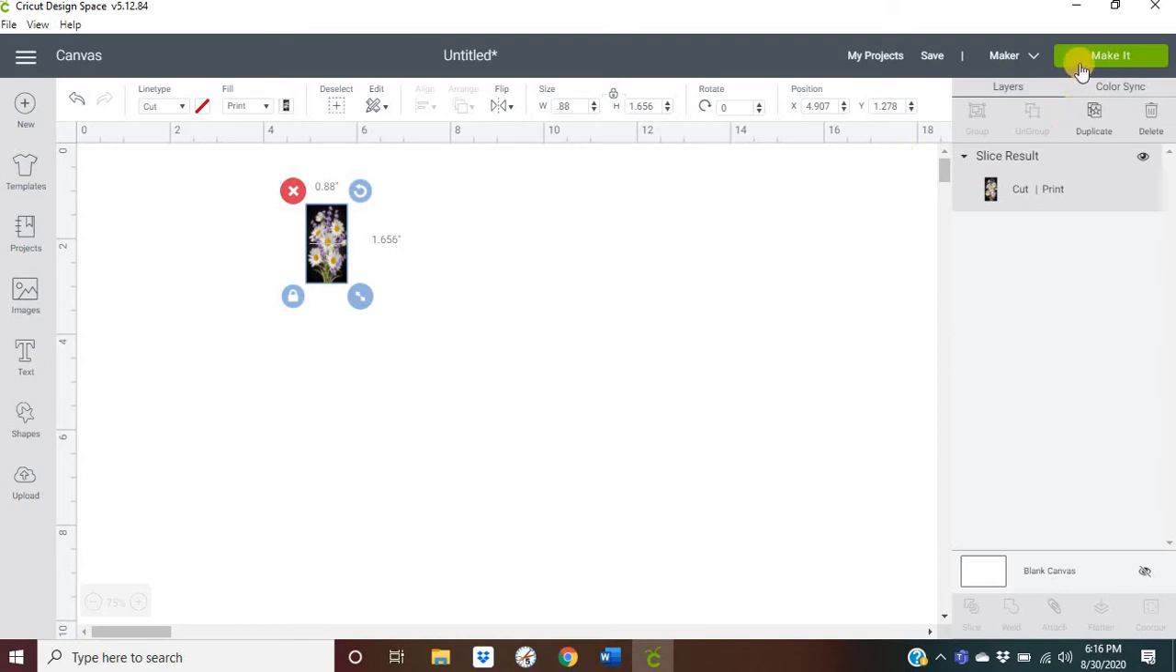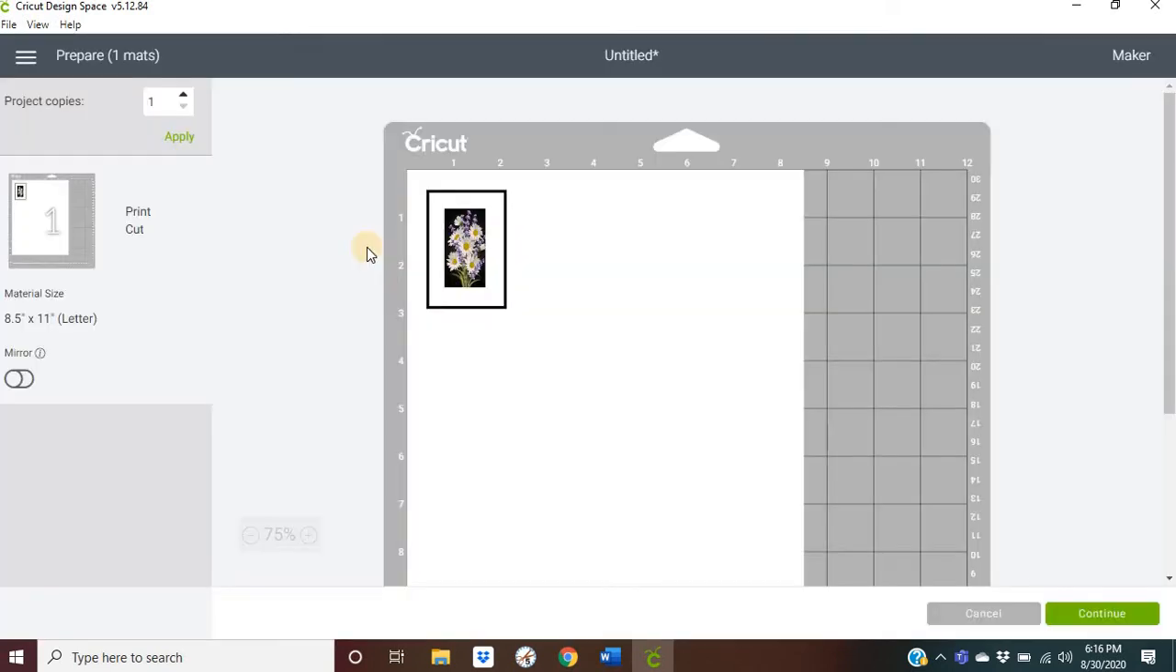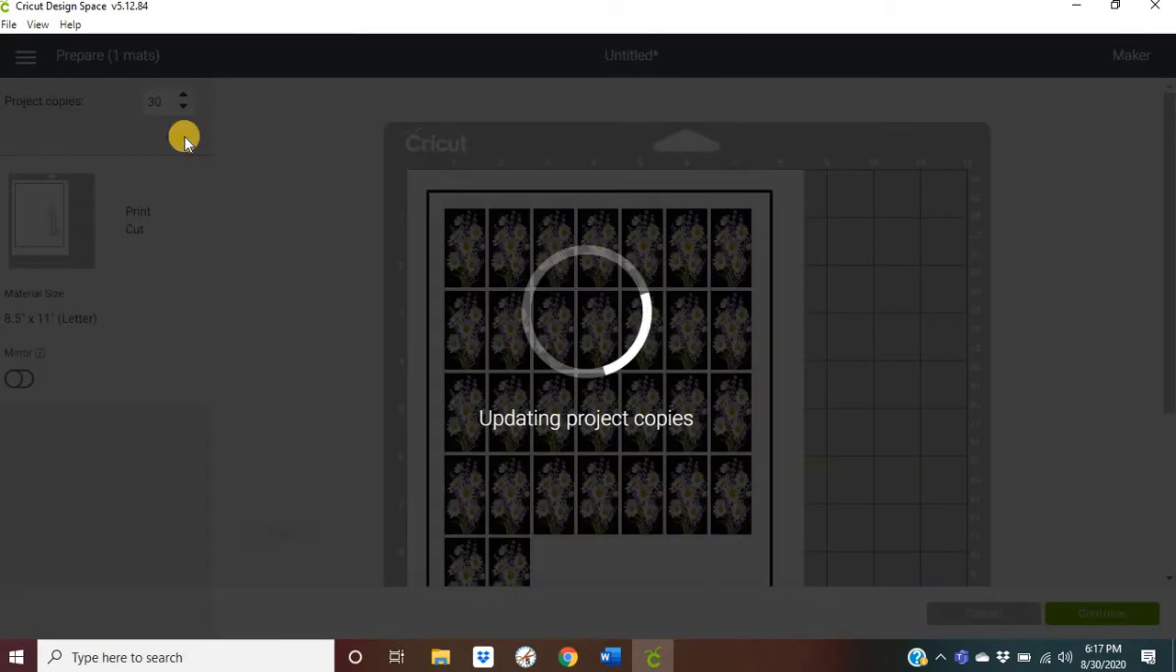Next, you will go to Make It, and here is where you can select how many of this project you want. So you can change the amount of copies. So I always print more than what I need in case I accidentally apply one crooked and have to pull it off, or I tear one. You don't want to have to go back and print just one or two labels and waste more paper. So I always print at least 30. So I'll just put 30 and apply.